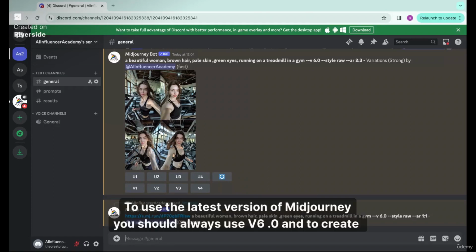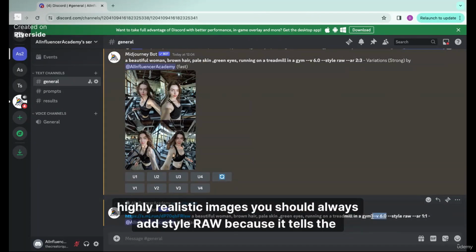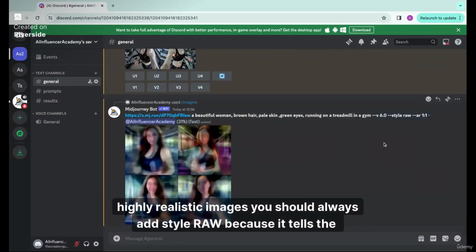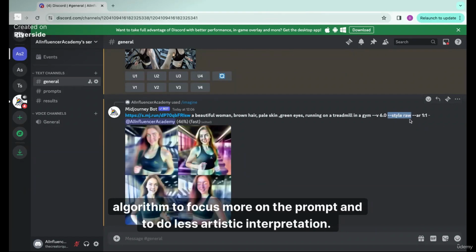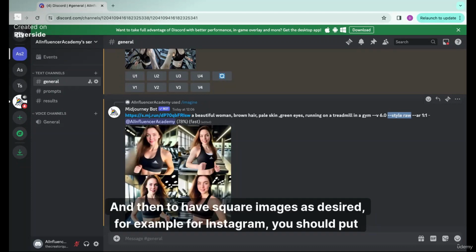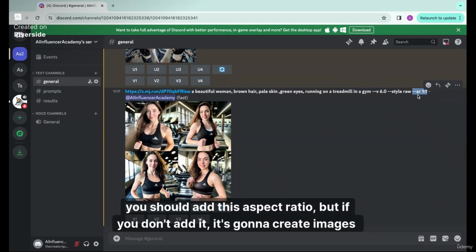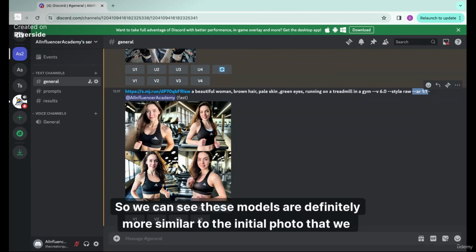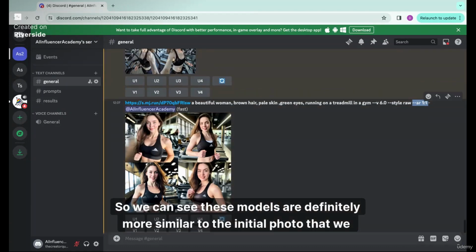To use the latest version of Midjourney, you should always use v6.0. And to create highly realistic images, you should always add style raw, because it tells the algorithm to focus more on the prompt and to do less artistic interpretation. And then to have square images as desired, for example, for Instagram, you should add this aspect ratio. But if you don't add it, it's gonna create images like that anyways. So we can see these models are definitely more similar to the initial photo that we created.